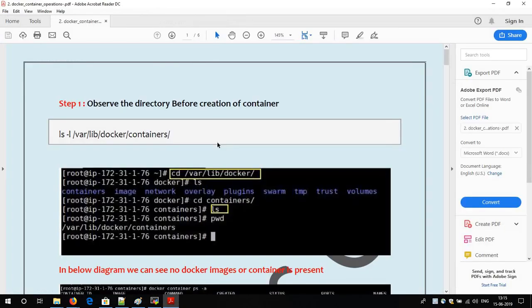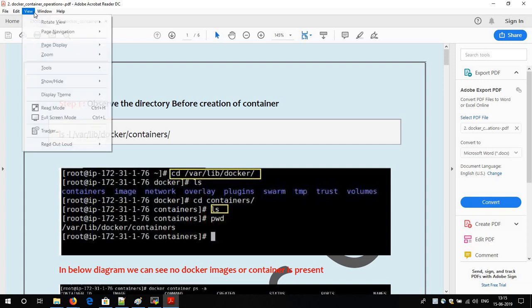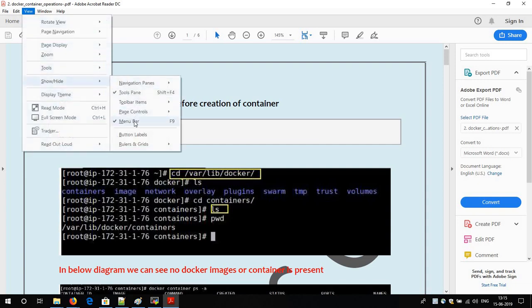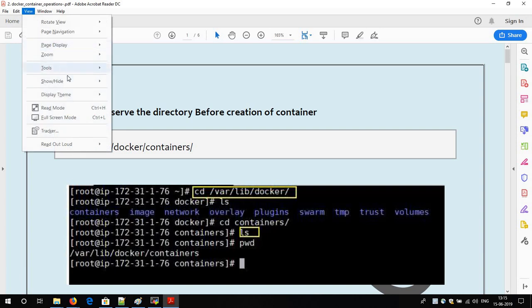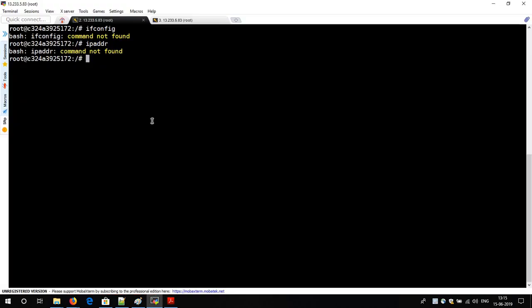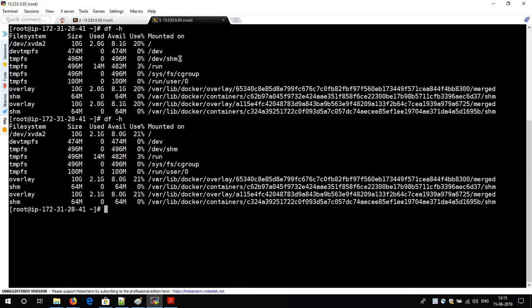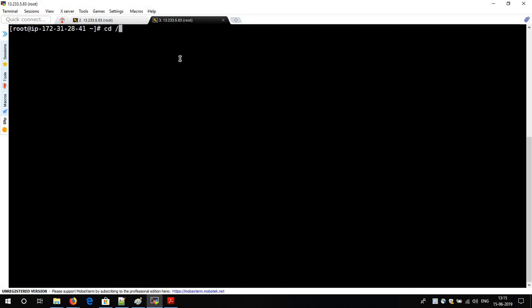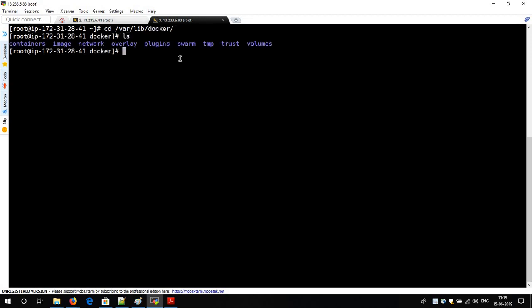Now let me go through the documents which I have prepared for you. Okay. So now, as I think you should remember, I said in my earlier video that the default root directory of Docker is /var/lib, and inside this Docker is installed. This is the default directory.